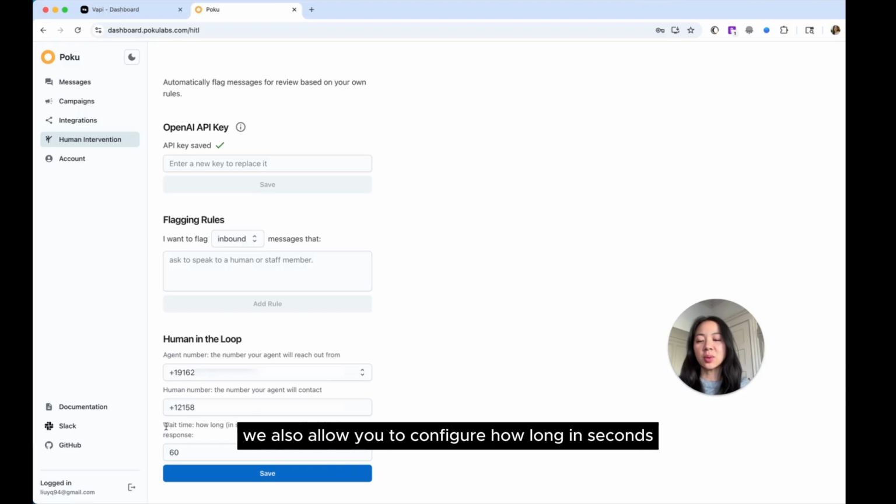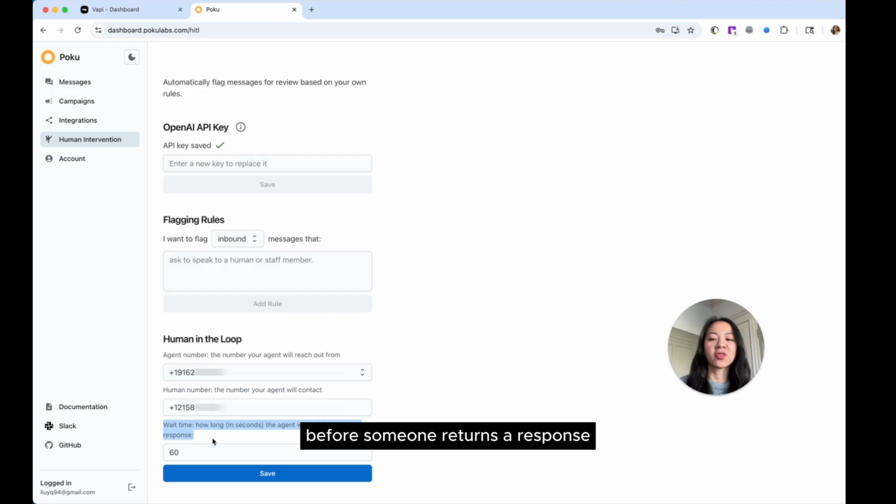Last but not least, we also allow you to configure how long in seconds you would like your agent to wait before someone returns a response. So if I put 30 seconds, then the agent would only wait 30 seconds before going back to the customer and saying, hey, I'm so sorry, I couldn't get a hold of my manager.